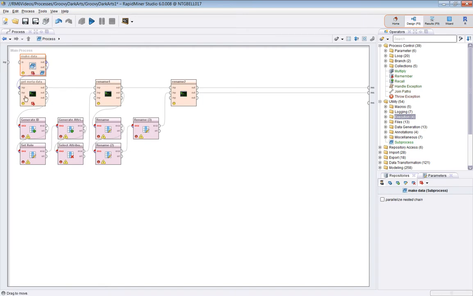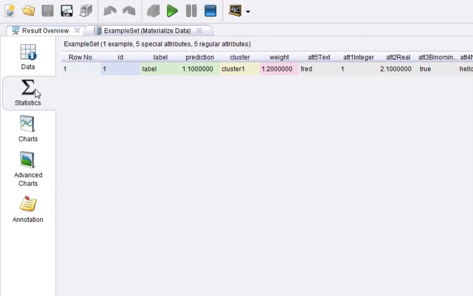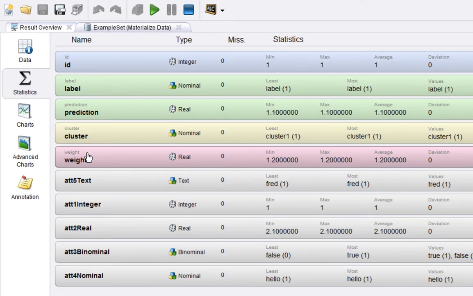Here it is. And we'll start just by looking at some data which I'm making in this sub-process. Let's have a quick look at it. Basically, it's got 5 regular, 5 special attributes. It's just one example, that doesn't matter. And you can see here that there's an ID, a label, a prediction, a cluster, and a weight. And there's a sort of scattering of types: integer, nominal, real, nominal. And then there are 5 regular attributes with helpful names that match the types, one of which is text.